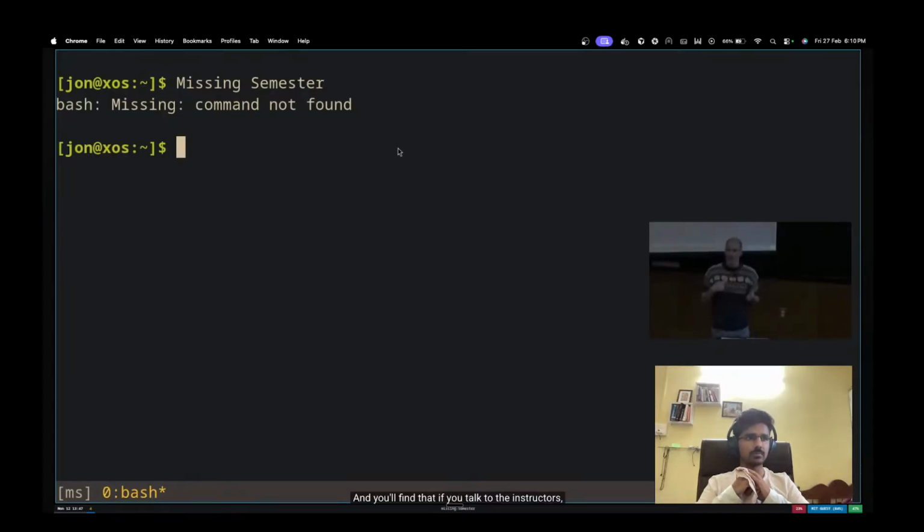And you'll find that if you talk to the instructors, all of us use different shells for different reasons. And this is also something where you could choose to explore your own shell down the line. But for the initial investigation of everything we cover in this class, we're going to be focusing on bash and by extension also Zsh.